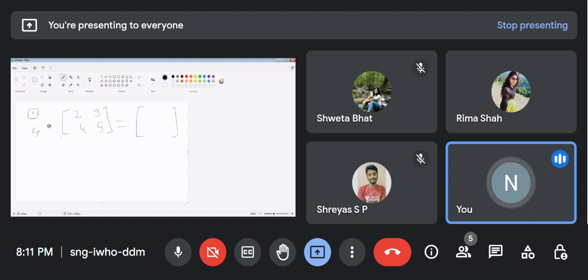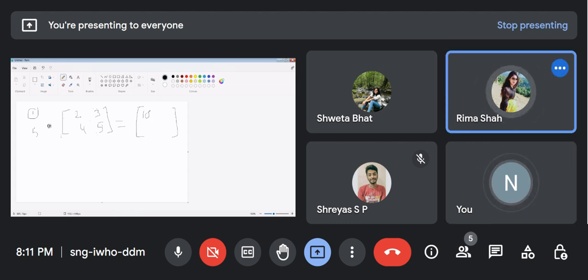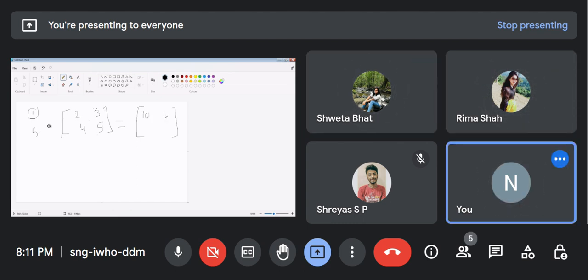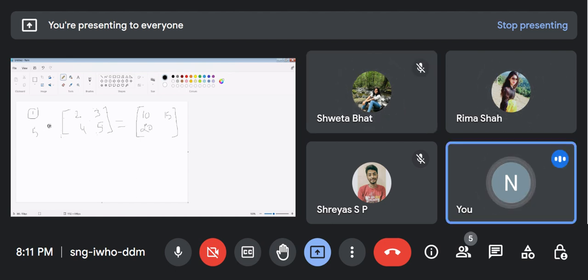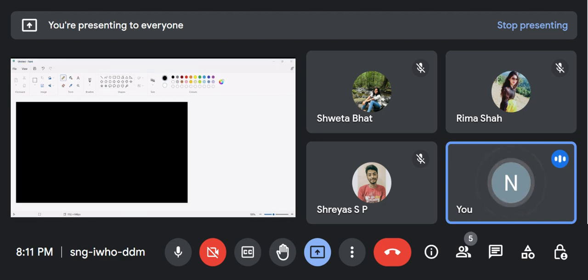So how will the multiplication be done? 5 into 2: 5 2s are 10. Then 5 3s are 15. 5 4s are 20. And 5 5s are 25. This is the result when you multiply a scalar with your matrix. Very simple maths. Now the case is, if you want to multiply a vector with a matrix, how can you perform this task?